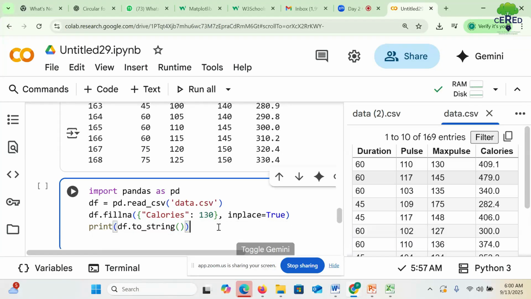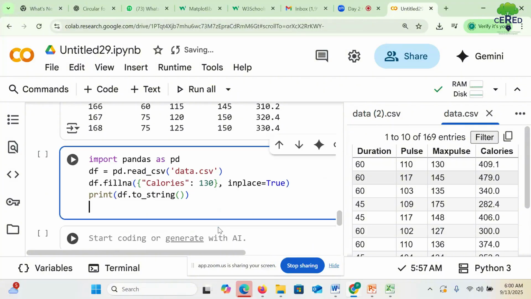Okay, so this is particular data. I'm going to explain it. Import pandas as pd, same as before. df is nothing but the variable. pd.read_csv, same as before.